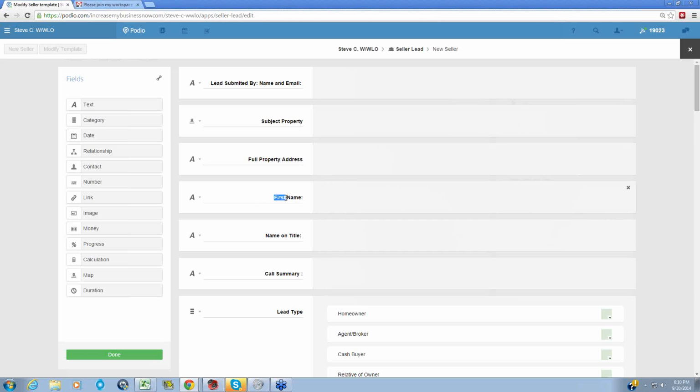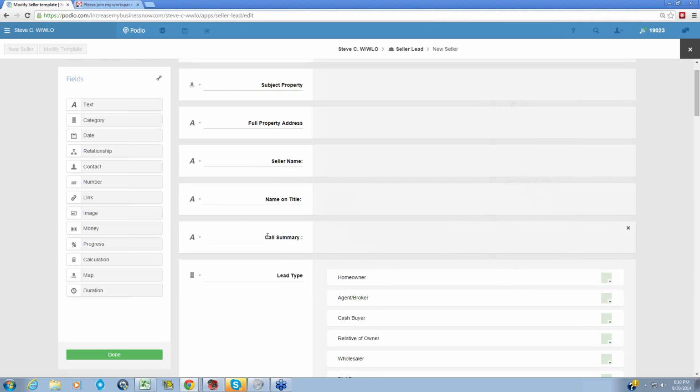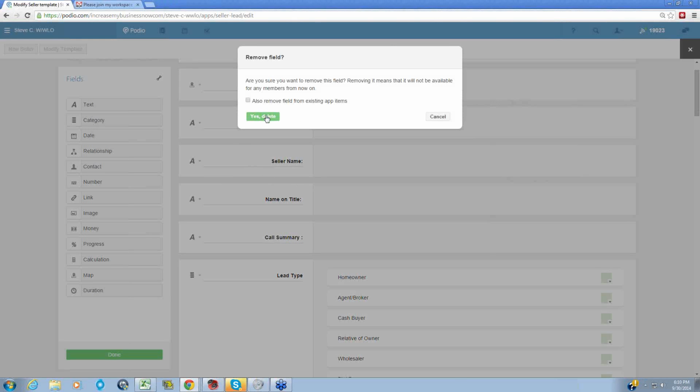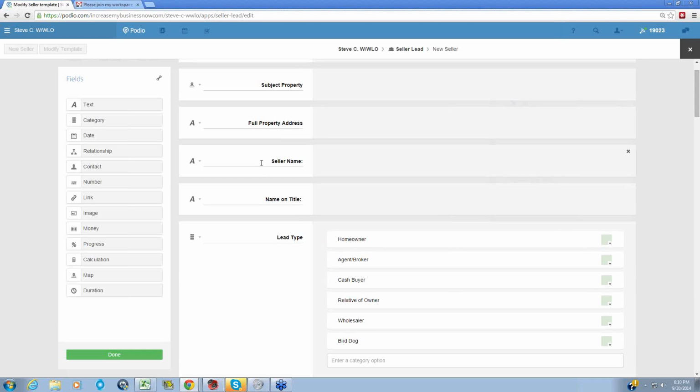So we have first name, we'll just change that to seller name, first and last, or whatever they like to be called. And then we have a separate one here for name on title. That's for making offers, right? Call summary, we are going to get rid of call summary. I like to keep this really, really neat. Also remove from, there is no more existing app items, so that's safe. Because I like to put the call summary in the comment section, and that's where that should go. So we don't need that anymore.